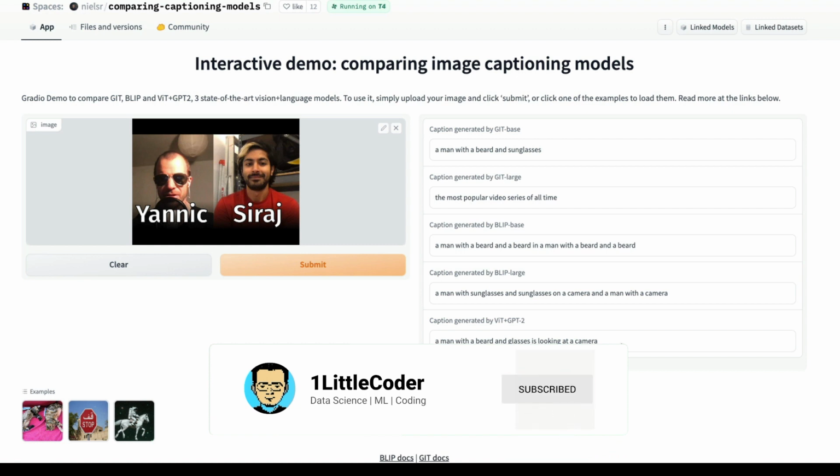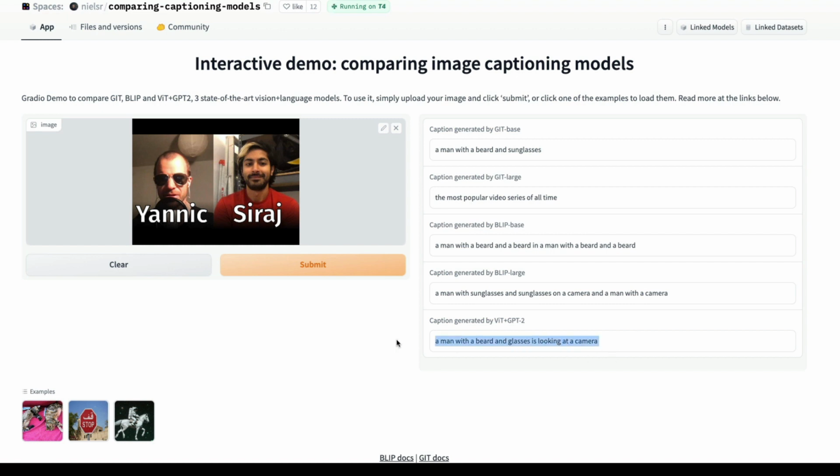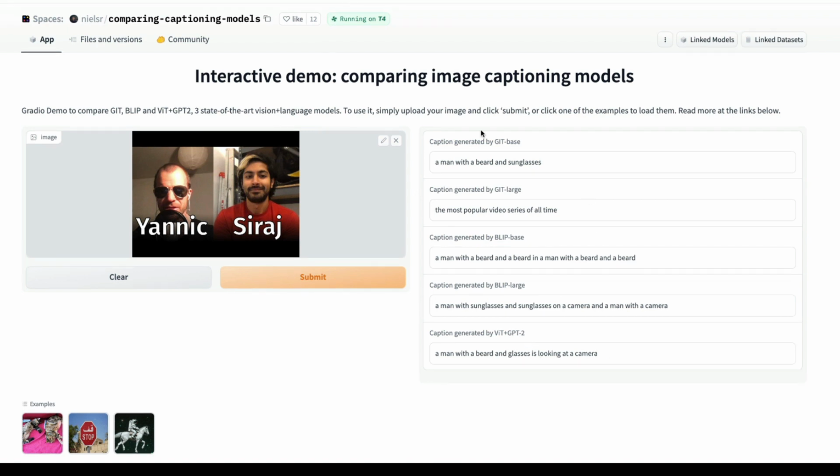So what did I understand? I think it didn't capture the name, unlike I expected it to. And second thing is, in most of the cases it ignored Siraj, because Yannick is wearing glasses. And these two BLIP models have totally different ways. One is identifying a man with a beard, the other one is identifying a man with sunglasses. I don't know if the model weights have that level of impact in who it picks. And a man with a beard and glasses, so it assumes that one person has a beard and the same person has glasses as well. And most popular video series, maybe it looks like a podcasting style video.